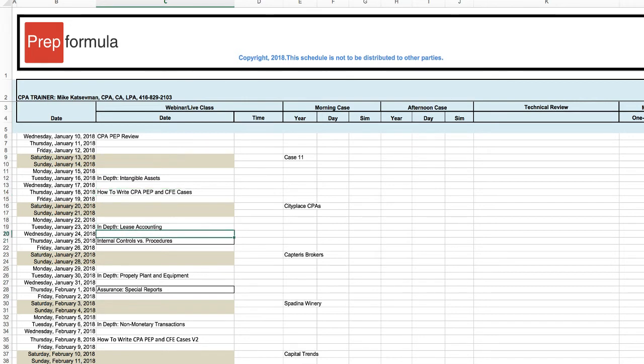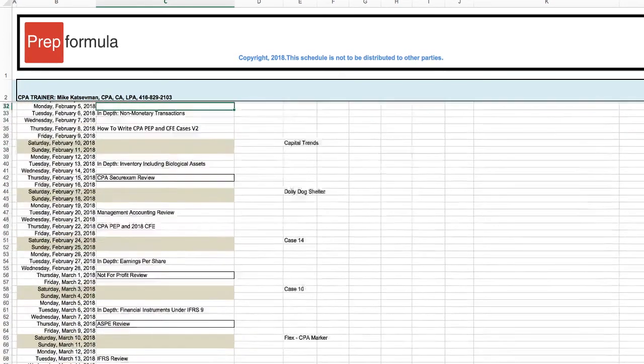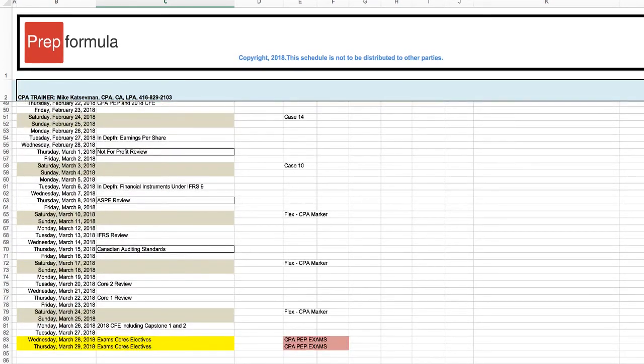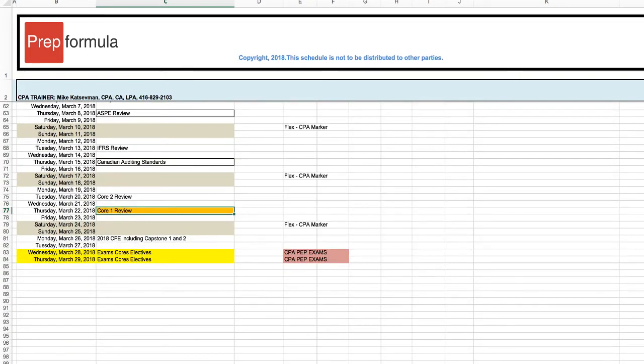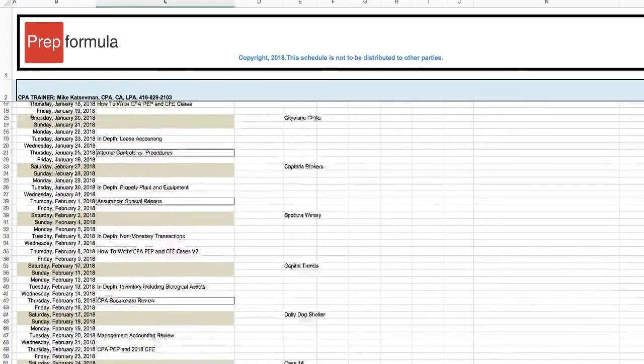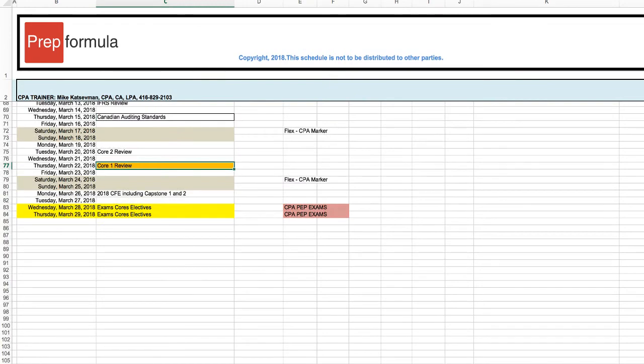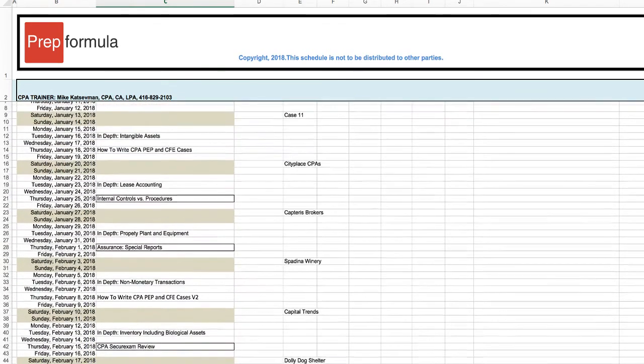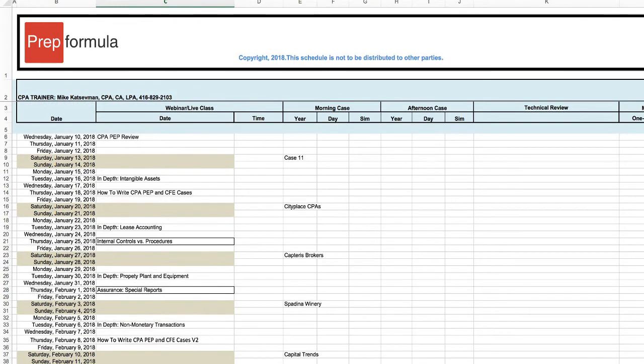It'd be a Tuesday and Thursday night. Here's an entire breakdown, and this takes you all the way up until the actual exams. There is also a quick Core 1 review found here, which will wrap up the entire section. And by the way, there's a Core 2 review as well. Now, a schedule like this is also available for all of the different electives. But I just wanted to at least show you what this would look like.